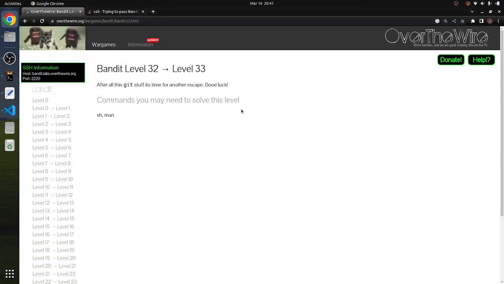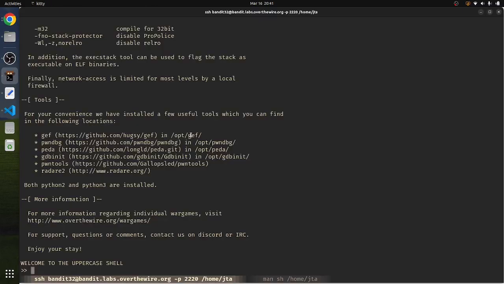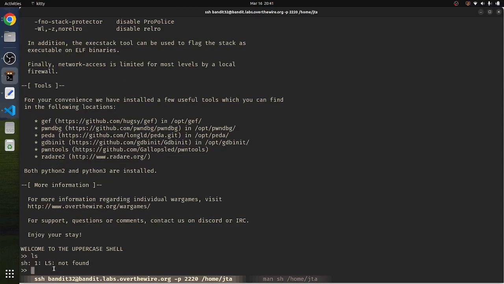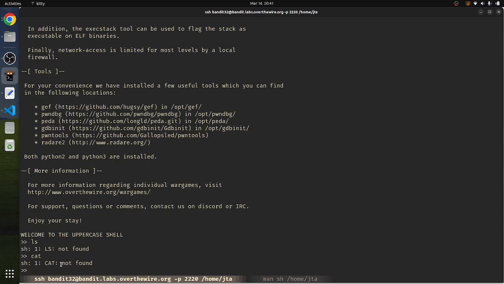Alright, level 32 to level 33. After all this git stuff, it's time for another escape. So, we logged in, and it says, welcome to the uppercase shell. We try to enter anything, and basically it uppercases everything. So we can't really do much. Cat is not found. So yeah, these aren't the real commands, because it's making our command into uppercase.